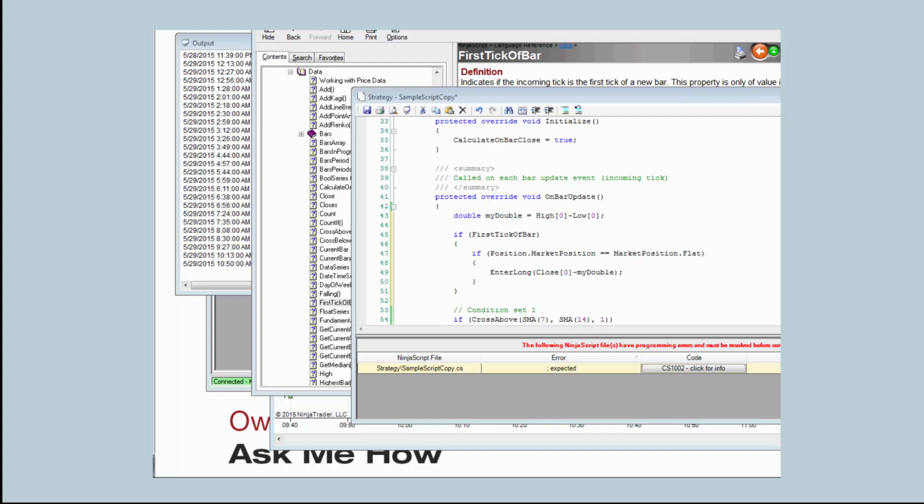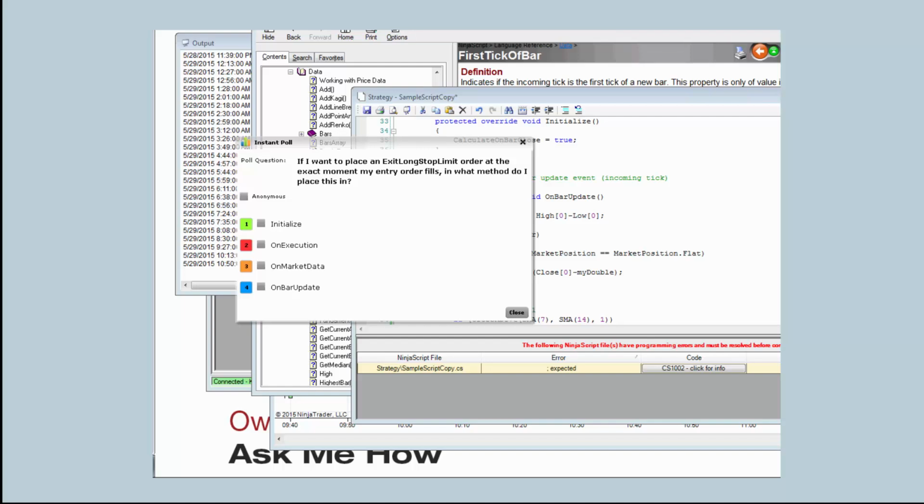Okay, I'm pretty much done here. I'm going to ask a few more questions just to make sure we understand this last little section here. If I want to place an exit long stop limit order at the exact moment my entry order fills, in what method do I place this? I talked about this very briefly. Would I put this in initialize when the script starts, in on execution when there is a fill, in on market data when information is received, in on bar update when the bar closes?